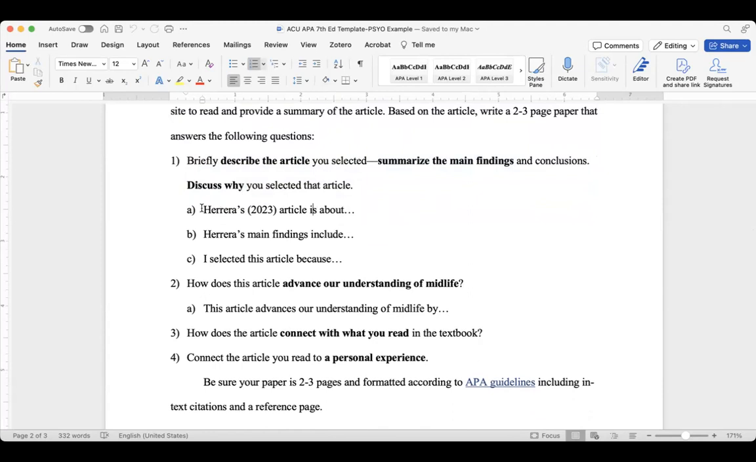I might give myself sentence starters for when I am ready to write. I don't even have to read the article before I start this outline, and I know this is the order of the sentence and information I need to include. So you could say Herrera's 2023 article if you know the author and the date, or you could just say the article for the purposes of outlining. Herrera's article is about ... and I can fill in that information as I go.